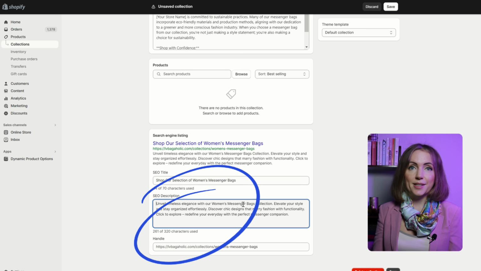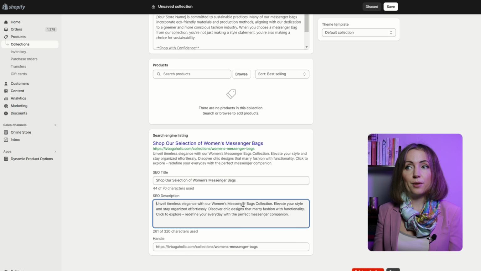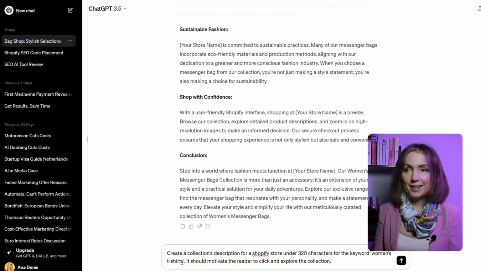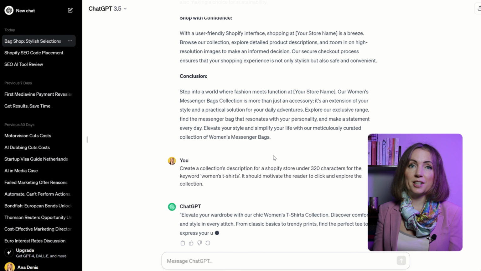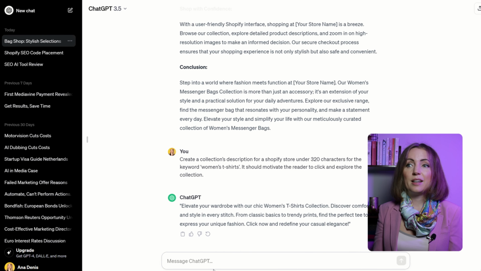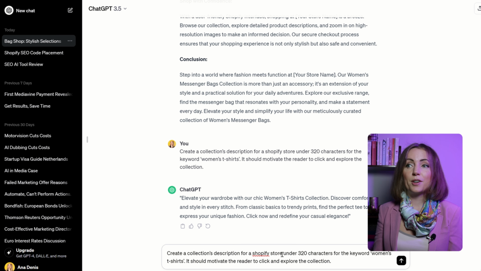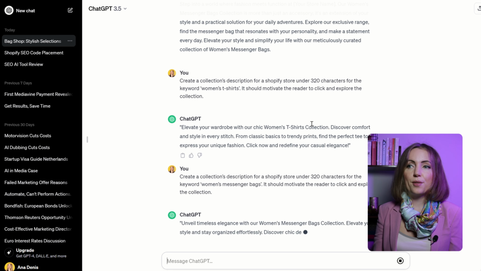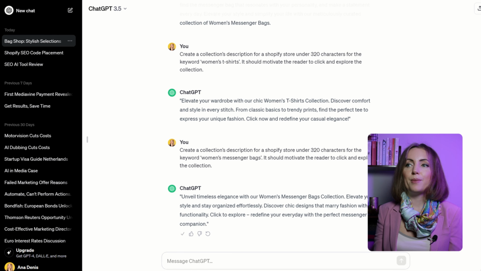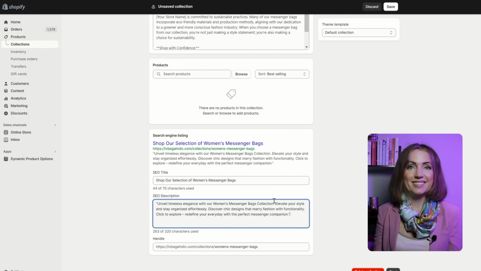Now we're going to create an SEO description, and remember that in this text, you also need to motivate the prospect to click and explore the collection. So I created a ChatGPT prompt that goes like this. Create a collections description for a Shopify store under 320 characters for the keyword women's messenger bags. It should motivate the reader to click and explore the collection. And that's what I got. As soon as we get the meta description, we put it down the bottom, and there you have it. Now you've got your SEO set up for your collection page.